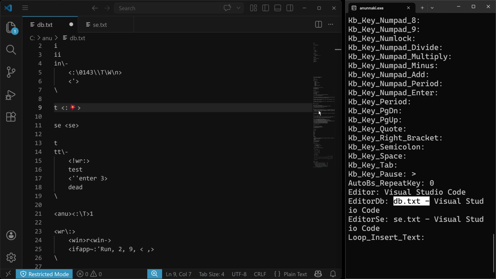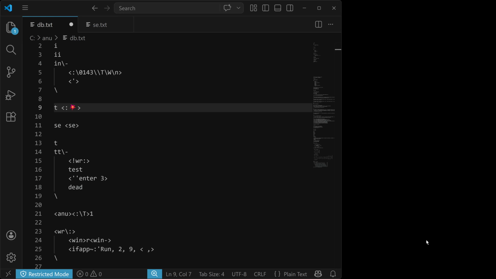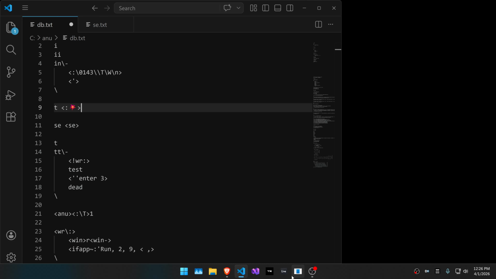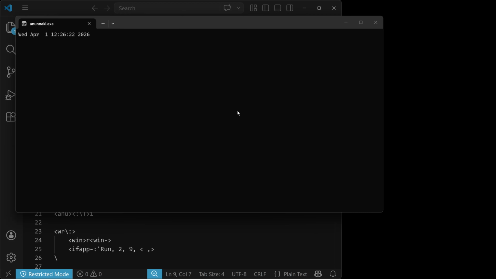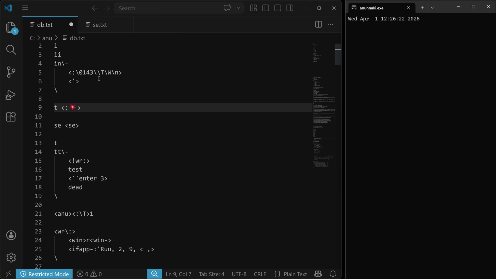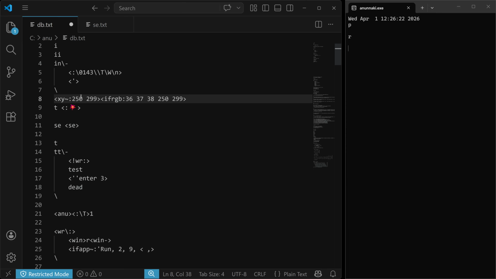Loop insert text. All that does is, oh, I think I just closed the program by accident. I'll show you what that does, just to get all the settings in there. So now when you hit P escape or R escape, you can make it do that like this or something.